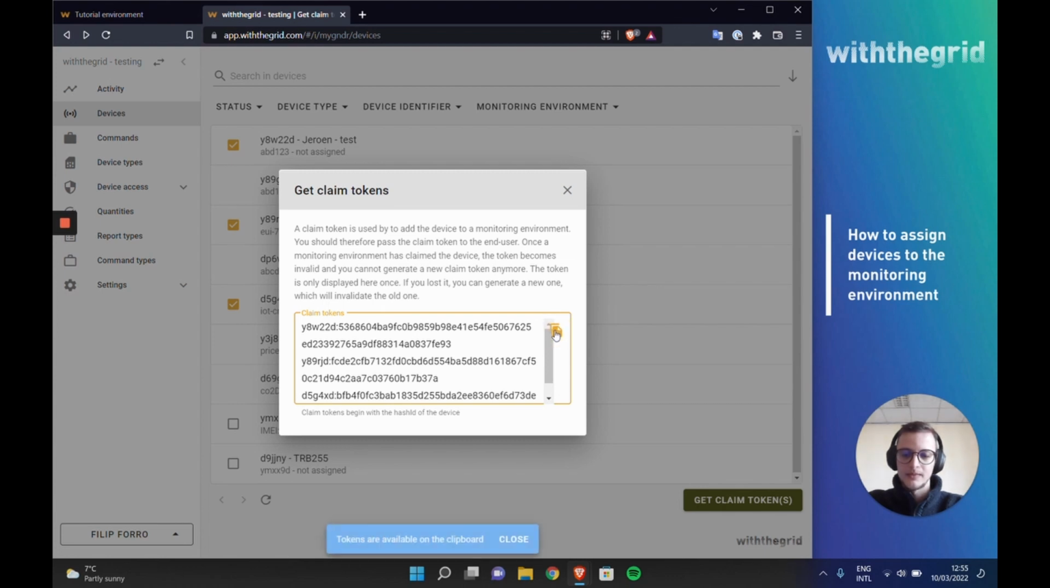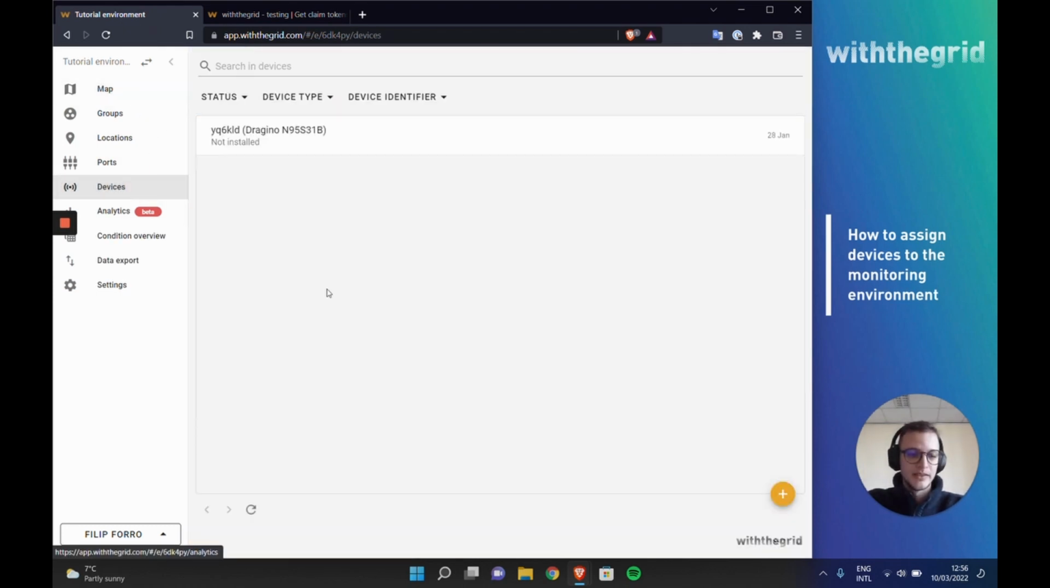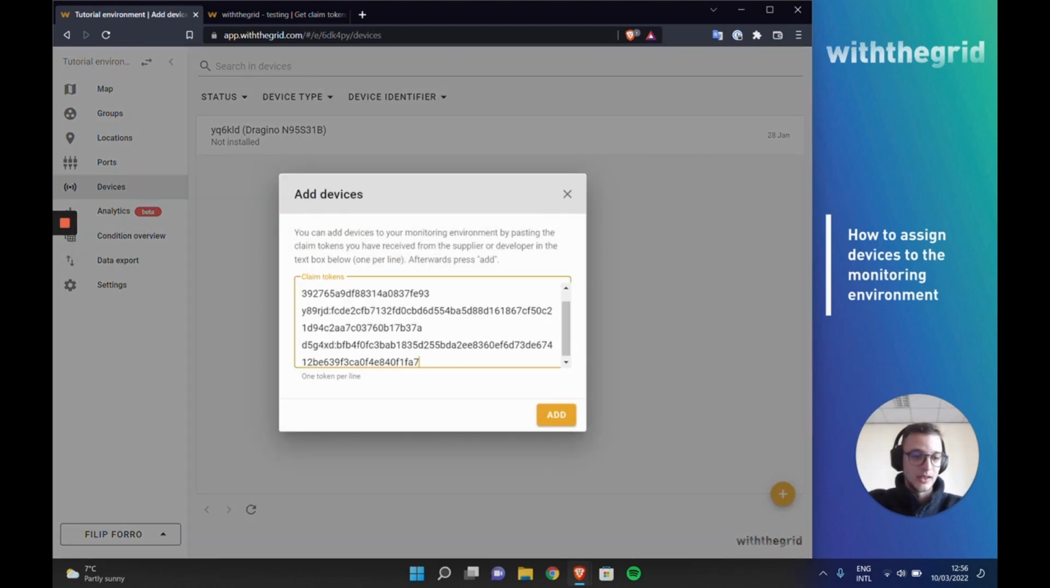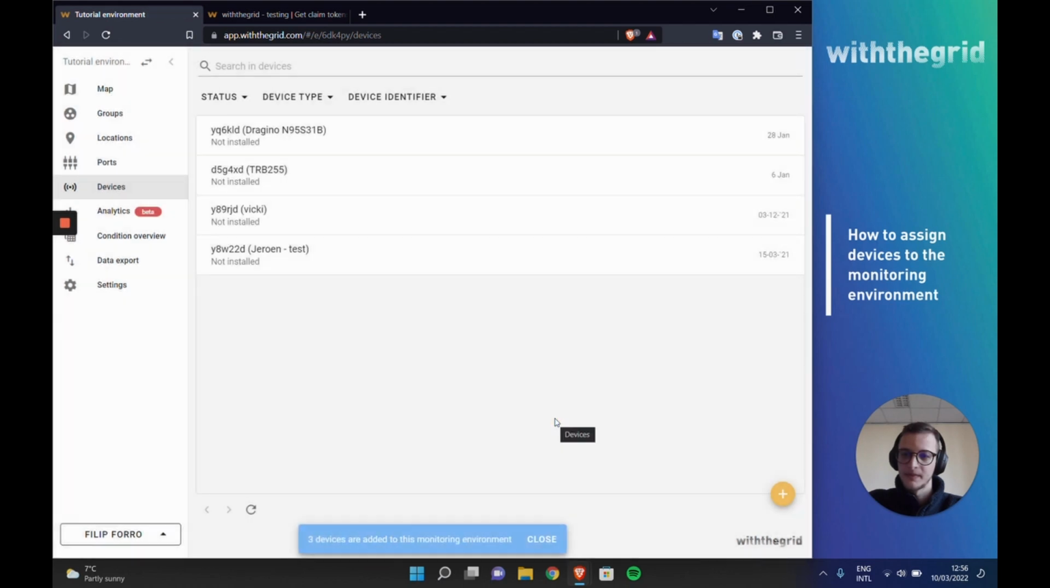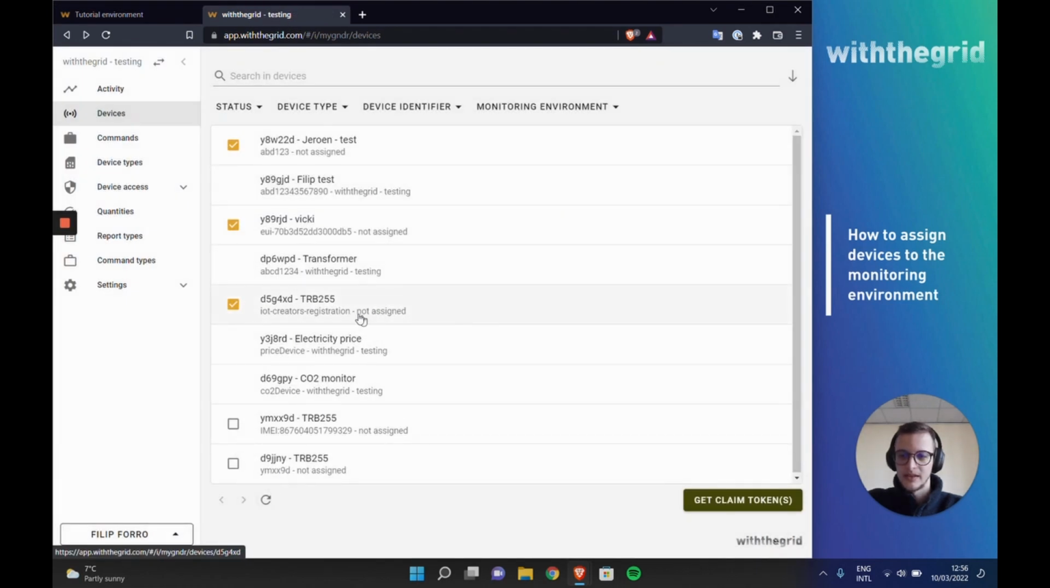So we can copy this and we can go to the monitoring environment, and here we navigate to devices and we add devices, and we can do this with one click. We can import all devices at once, and now we have these devices imported. We can also see that in the connectivity environment before they were not assigned. Now these devices are in the tutorial environment.